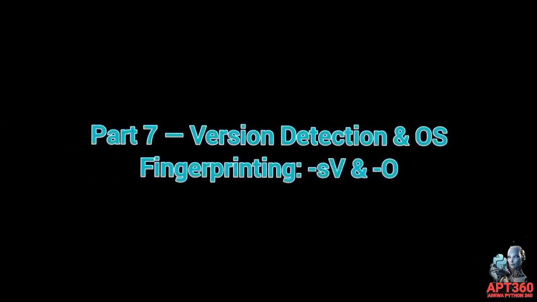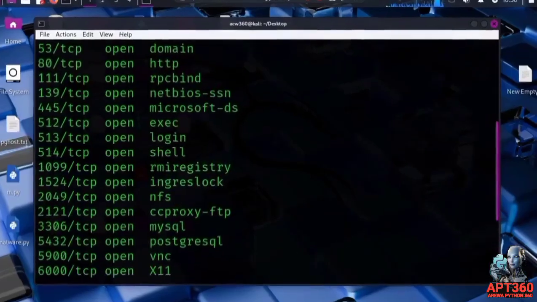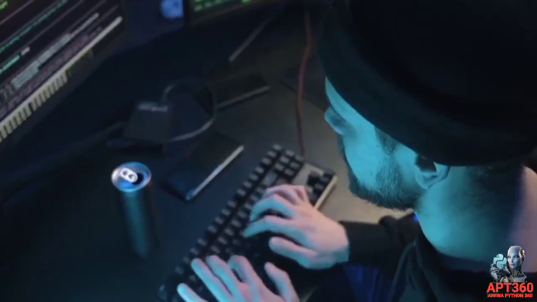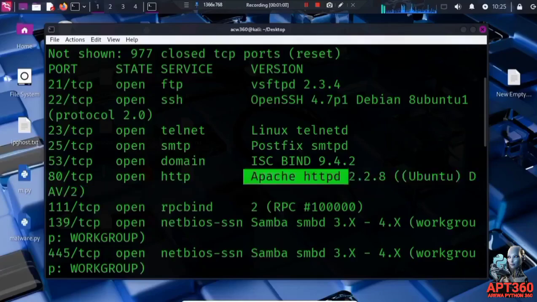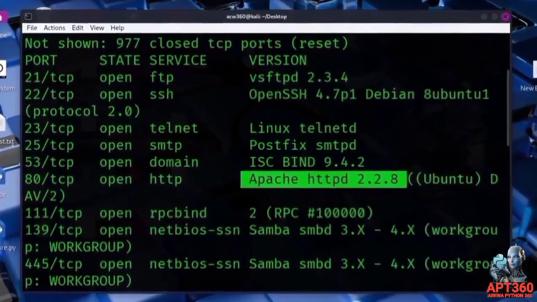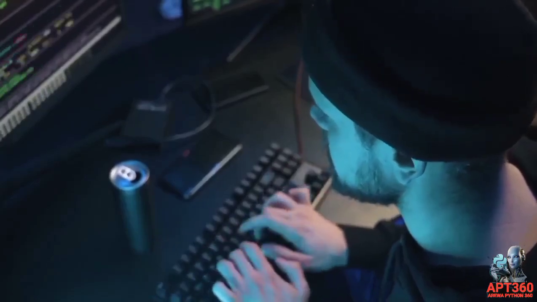Part 7, Version Detection and OS Fingerprinting. Imagine you're a hacker and you just scanned a server. Cool, you see open ports, but that's just the surface. What if you could go deeper? Find out the exact software running, its version, and even the operating system behind it. That's what we're unlocking today, Nmap's X-ray vision.